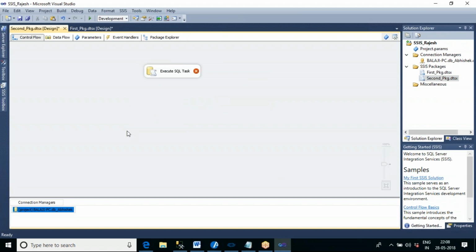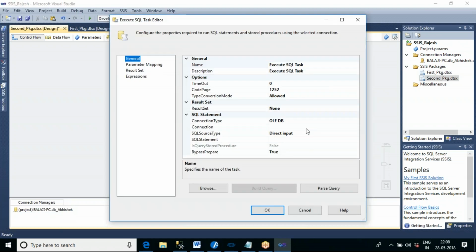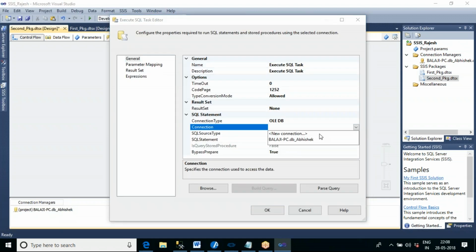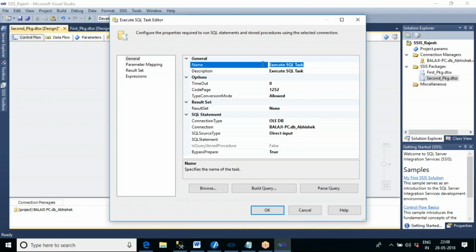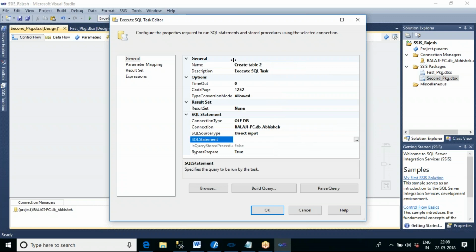Now you can see in the second package also I am able to see that connection, and you can see that we are able to reuse that connection. So if you apply this convert to project, we can reuse it from any n number of packages, from all the packages in this solution. Like this. Now let me create one more table.